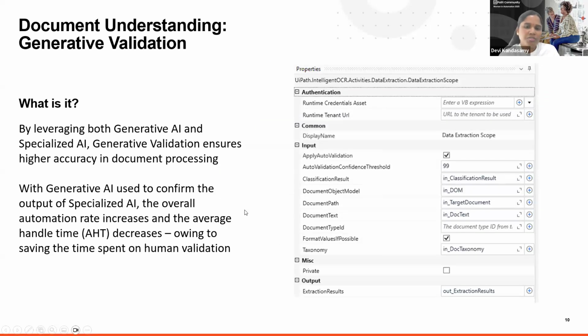And next we have generative validation. So this plays a major role during the validation process. It is used after the extraction step to validate the confidence score for the extraction made using the specialized models. So it leverages both generative AI and specialized AI and makes sure that whatever output is created is validated and provides you with high accuracy.